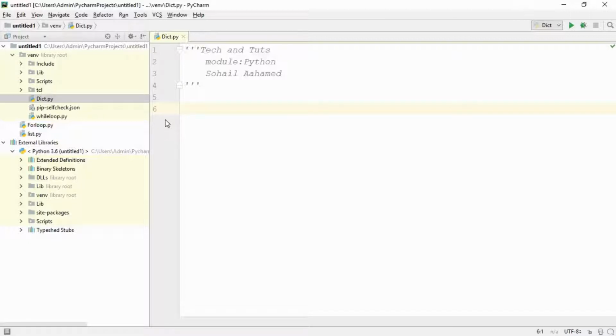So how to make a dictionary? First of all, you just need to give a name. I will call mine my dict, which is my dictionary. You can give any name you want, it's just a variable name. Then in the case of a dictionary we use curly braces, unlike a list where we use square brackets. Over here we use these curly braces.